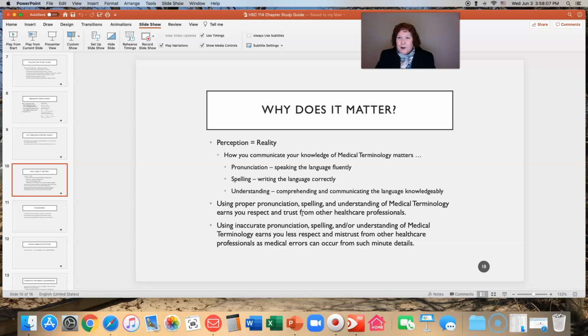Well, in our world, perception is reality, unfortunately. And how you communicate your knowledge of medical terminology is how other people perceive you. Whether you're serious about it, whether you have mastered the basics, whether you can speak the language. Unfortunately, right or wrong, the perception of our understanding is based on our mastery of speaking, spelling, and translations.